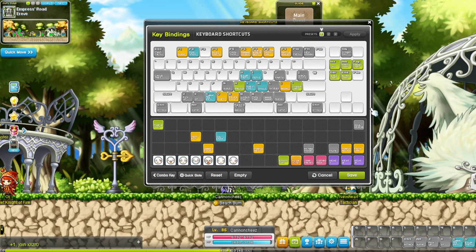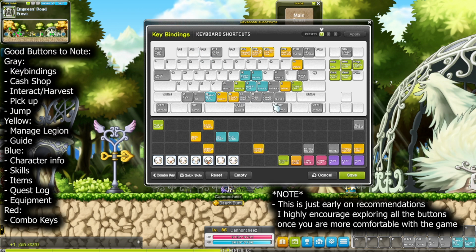What I want to point out, not so much your skills yet, but I want to talk about some of the yellow buttons here that you can see on the keyboard shortcuts and some of the gray ones as well, specifically things like the cash shop and managing your legion and the guide button and what have you. So the ones to look out for, in my opinion, at the beginning, try to have a way that you know how to get to. The first thing I would say is be aware of where your keybind is, so you can always just come back to this menu in case you have to fix anything.